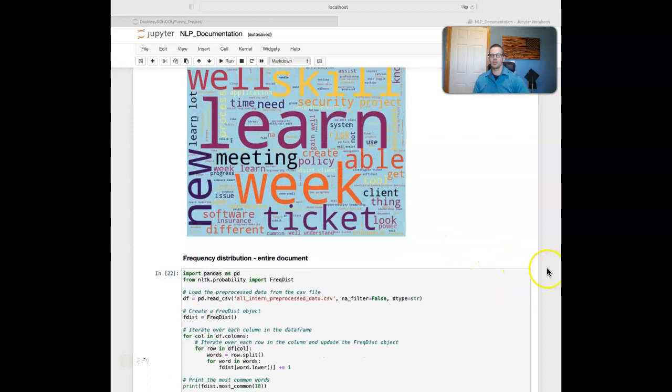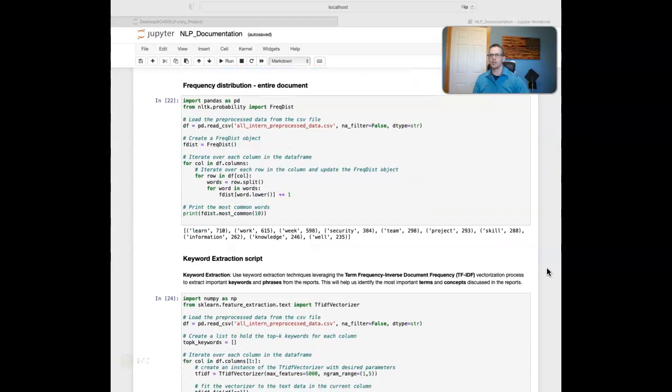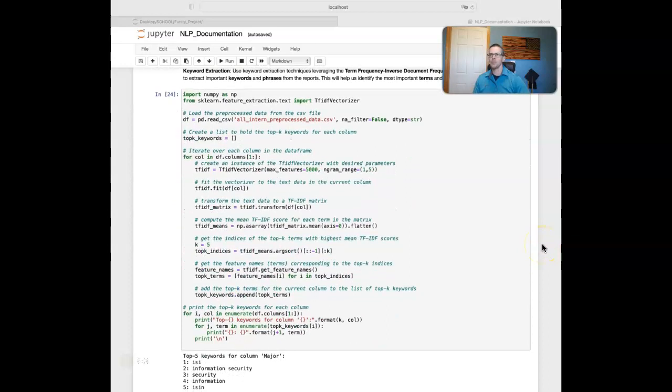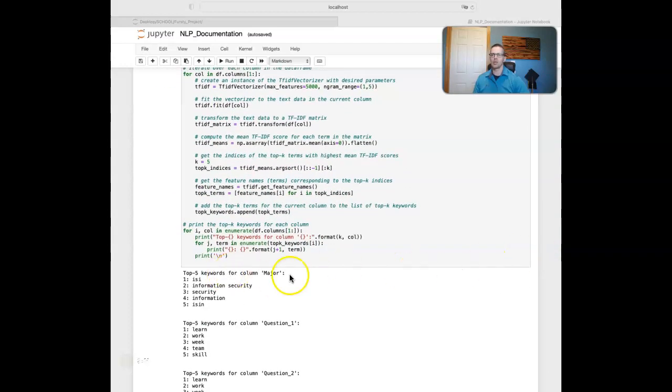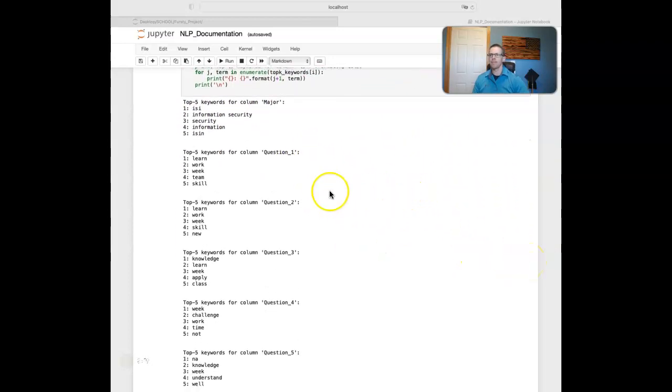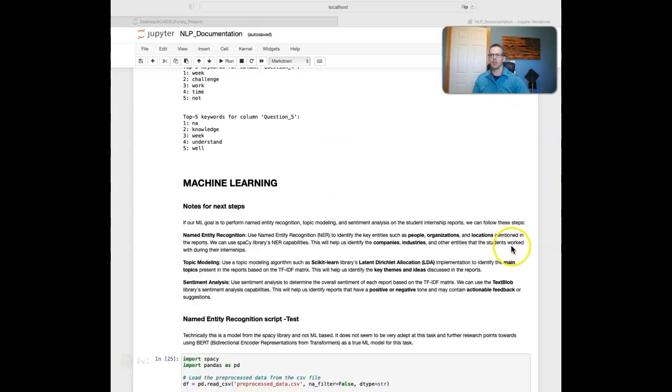Frequency distribution, again we're just doing some data exploration of what we have here. For this, we're picking the 10 most common words, and then their count. So you have all those there. Keyword extraction: for each column, you have keywords. Major is obviously going to be pretty much the same, and for each question, the top 5.